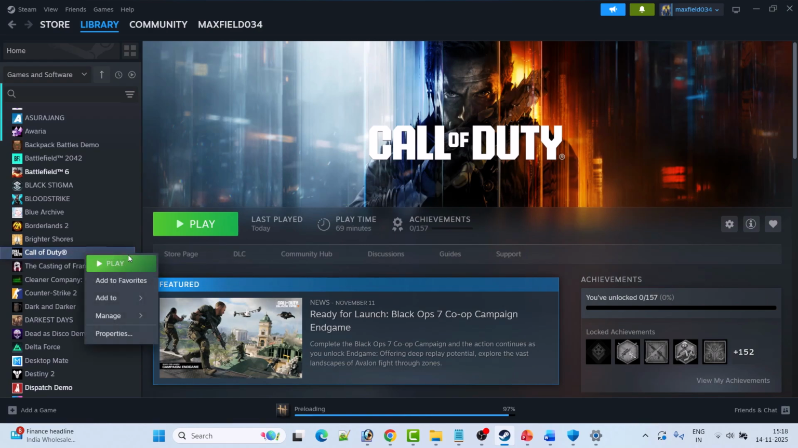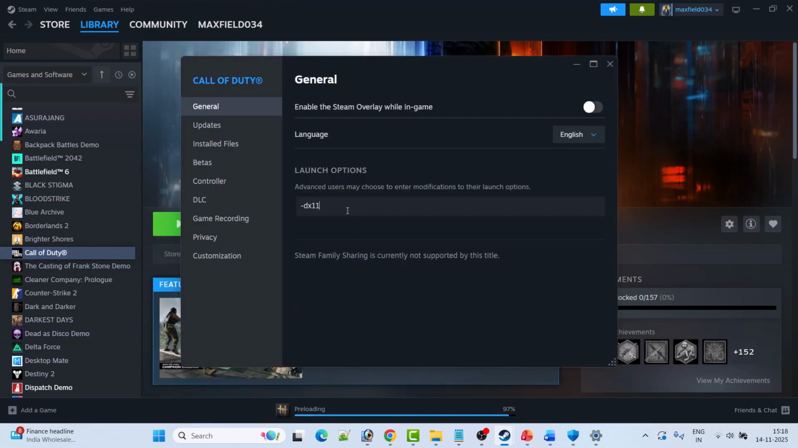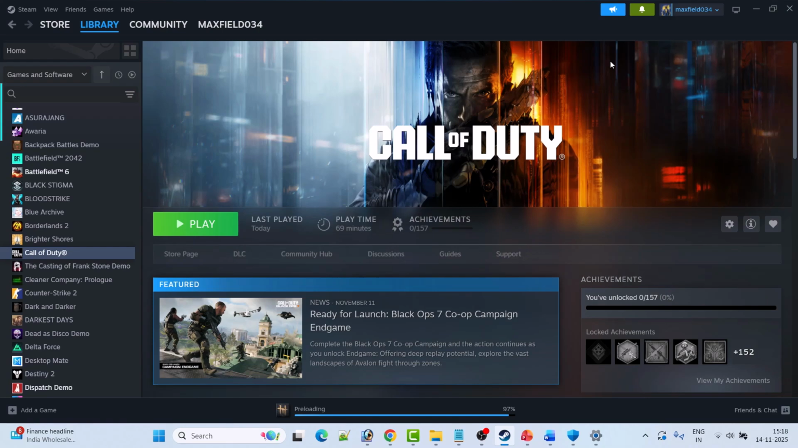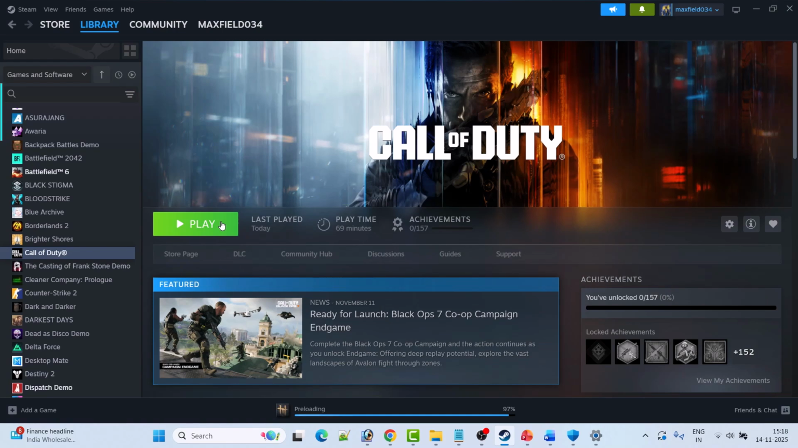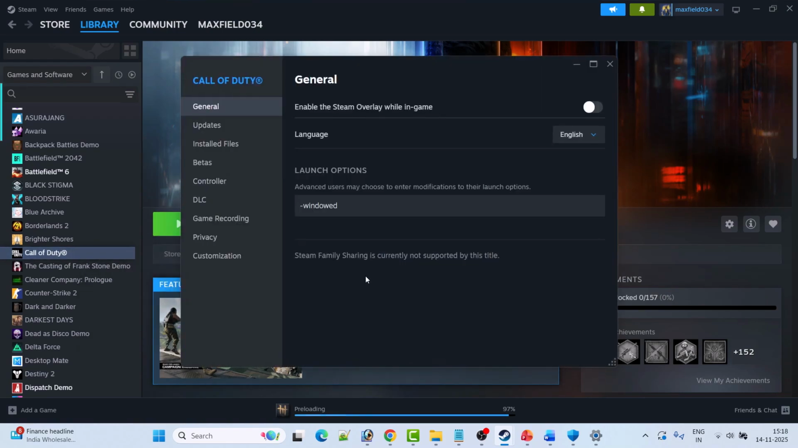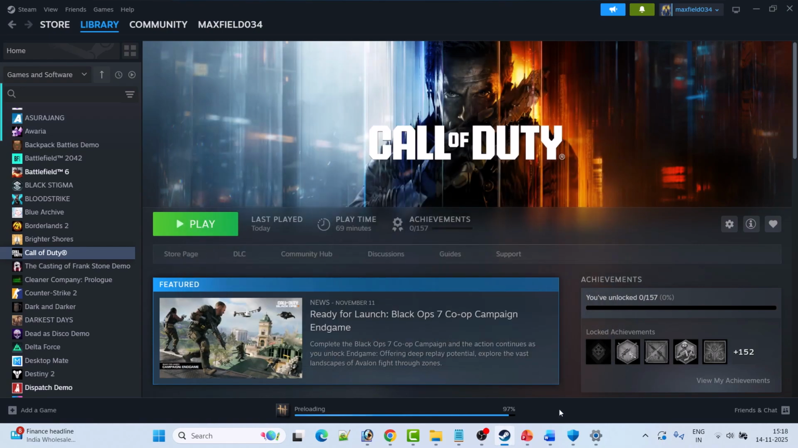If that doesn't work, then again go to Properties, this time type -DX12, launch the game and check. If it's still not working, then again go to Properties and this time type -windowed, close this tab, launch the game and check. If it's still not working, then again go to Properties, remove the launch options and follow other fixes mentioned in this video.